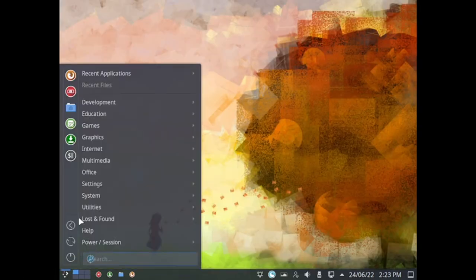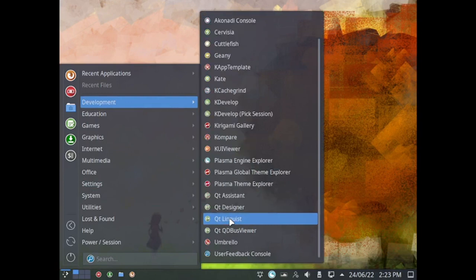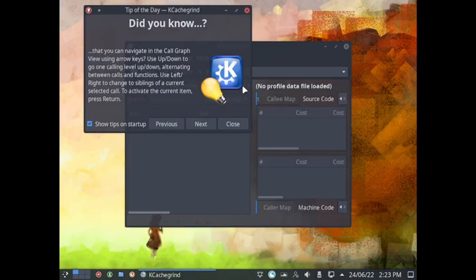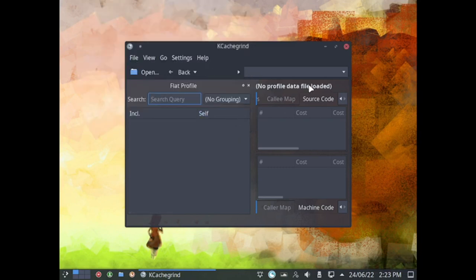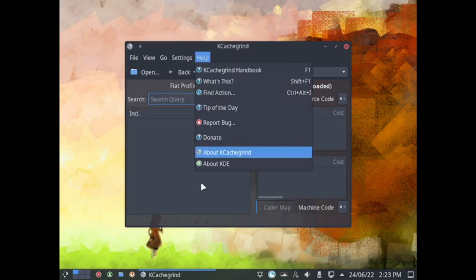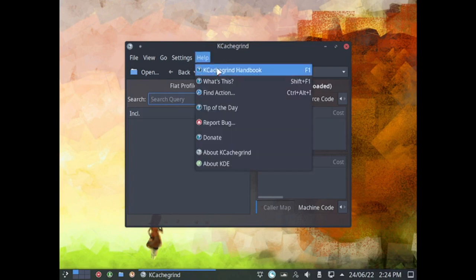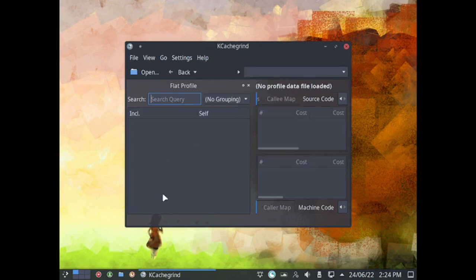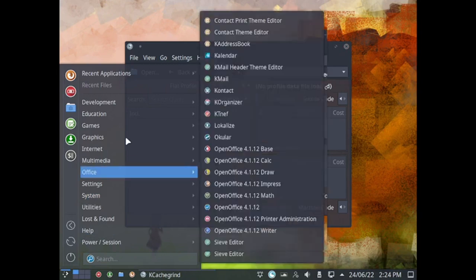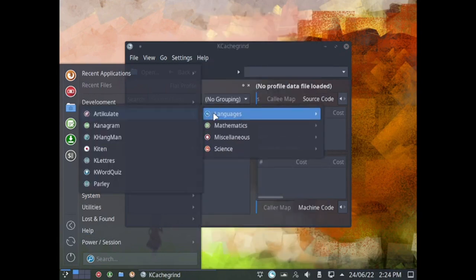Okay, now let us go ahead. Cache grid. What is the cache grid? What is this? So I think it will open the KDE manual again. Okay. Cache grid. Meanwhile, we go ahead. Let us check out the education.